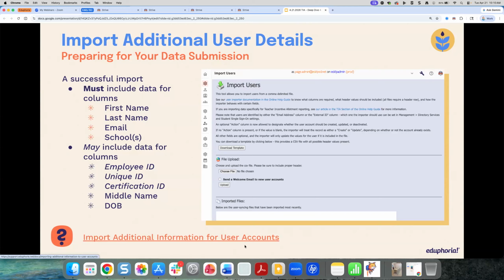There is a link down at the bottom here on this one that gives you all the information about going in and doing this. But you'll see when you come in, there's a link to an article in our TIA section of our online help guide that goes over these fields and how you set up your file. You can download a template here and delete out all except for the 9 things that we have recommended over here. The top 4 you have to include.